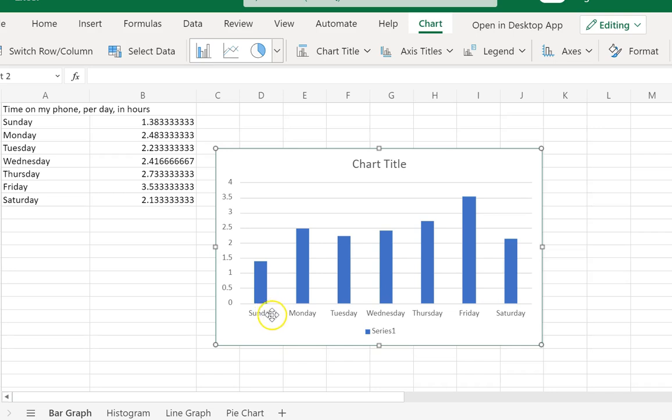So what it did was it filled in Sunday, Monday, Tuesday, Wednesday. It identified all my values. It just calls it Series 1. So there is some tweaking that I can do to these titles. And if I go up to the top here and I click on chart, I can actually make these changes. So you've got lots of ability to manipulate things.